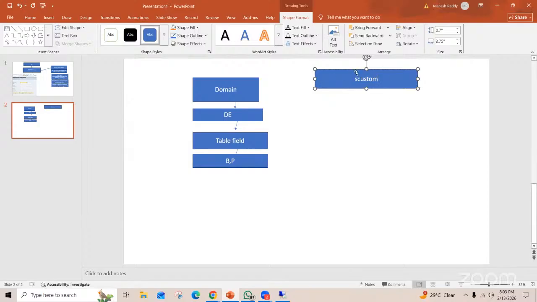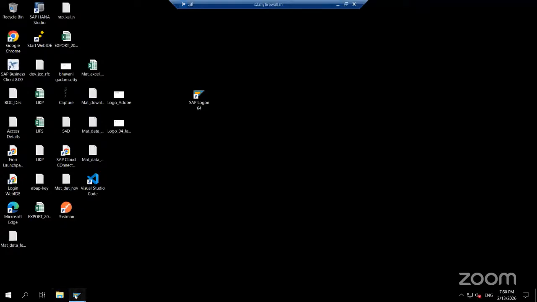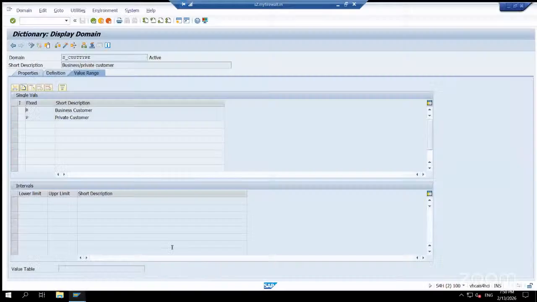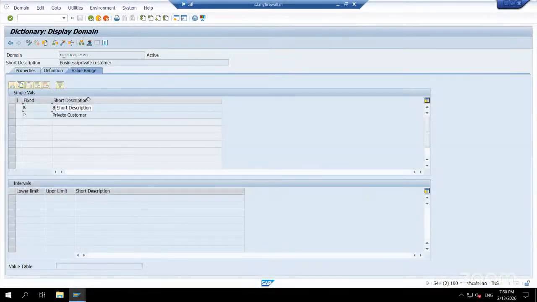Go to this table, right? In S11, go to the contents, meaning records. You see there is one field, customer type. Tell me, is there any value other than B or P? No, it's only B and P. Okay, what is the meaning of that? Those are the fixed values. You can insert only either B or P.